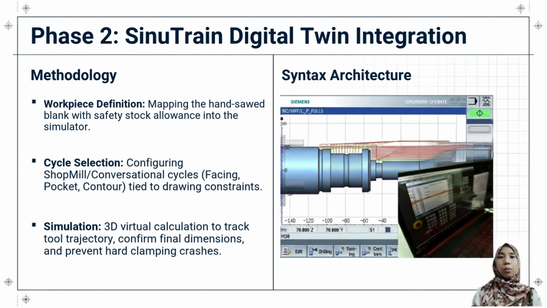After the machining cycle was configured, the program underwent simulation. A 3D visual simulation was performed to track the tool trajectory, verify the final dimensions, and detect possible collisions between the cutting tools, workpiece, and clamping setup. This verification process helped minimize machining error and improve operational safety before moving to the actual CNC machining.